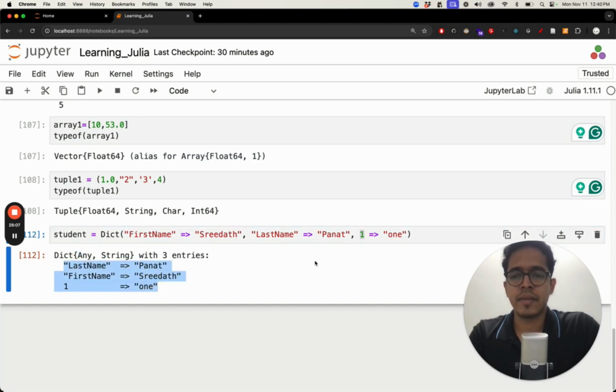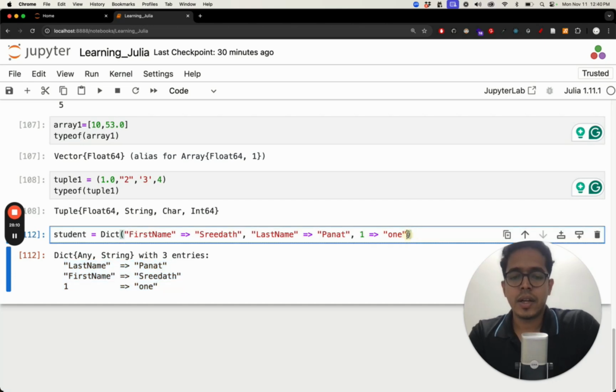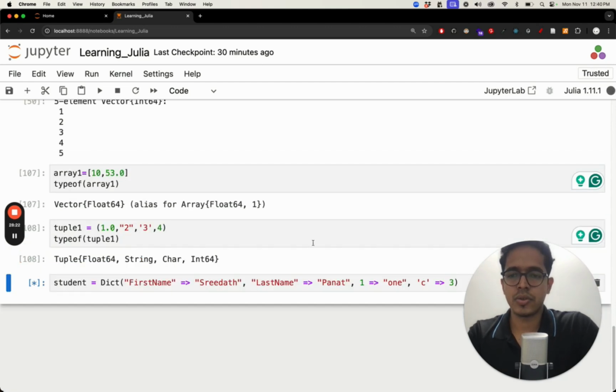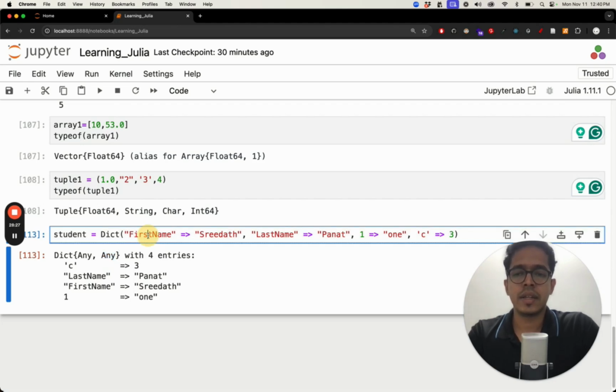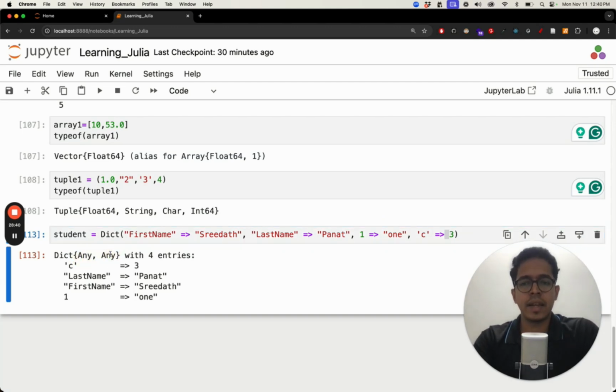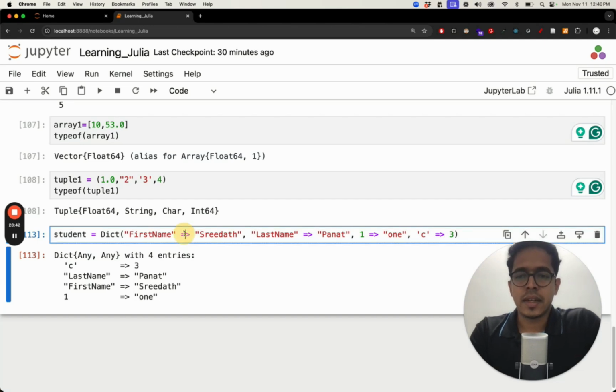And here you are printing everything. And you can also create a mapping from a character into a string or number. This is also possible. Then this will also become Any, because now in the key you have string, integer, character. In the value you have string, integer. So that's why you have Any and Any. So this is about dictionaries.